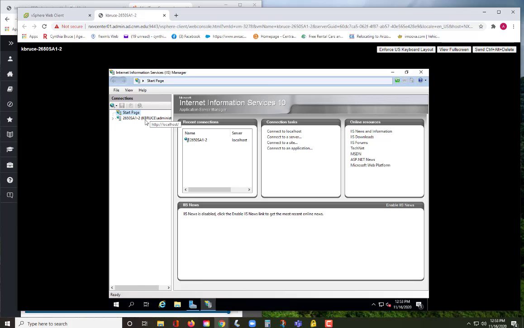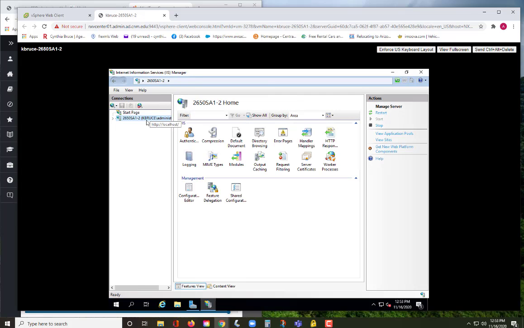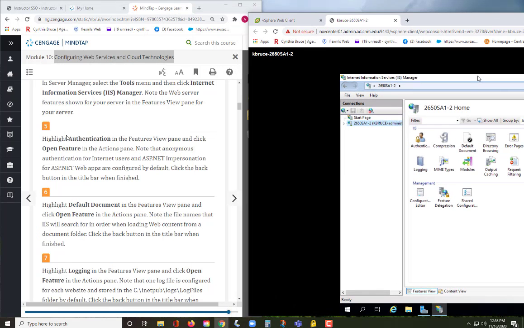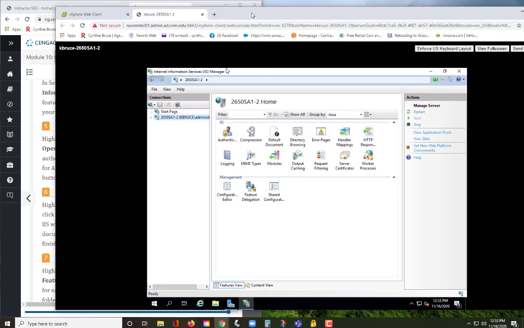I wonder if I need to highlight the server. So that's, I think, what I needed to do. If I come back over here, click Internet Information Server, note the web server features view pane for your server. So mine didn't automatically do that, right? So I had to get to the features page. So I selected my, right, and you can see here I've got my features page, and it wants me to select authentication.